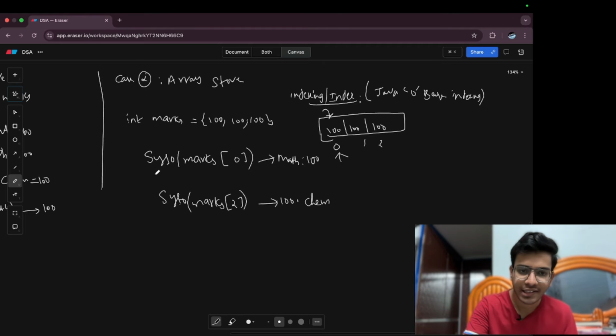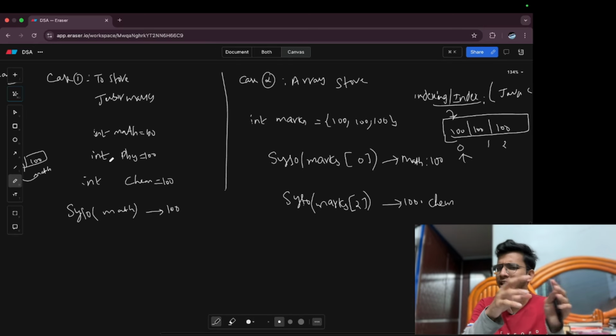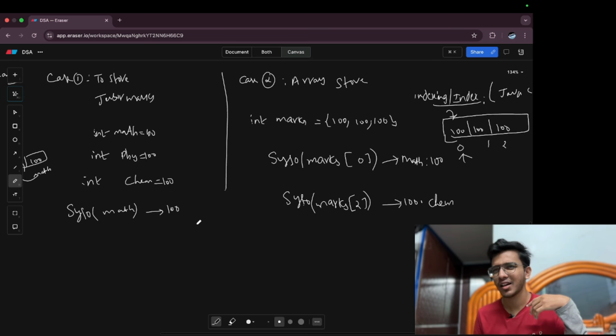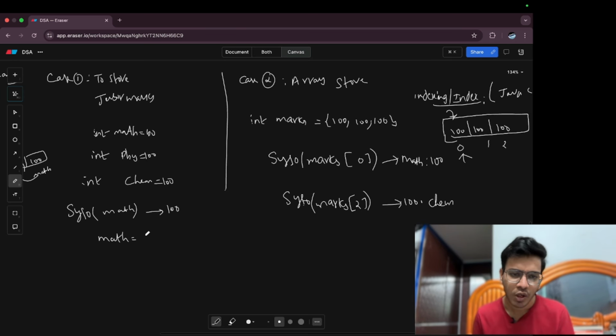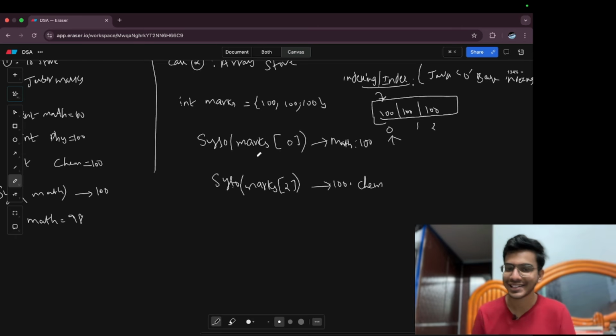Now let's say I have entered something wrong for the math marks, and I want to change it. I can easily change it. I already showed you how we can change a variable value. So here I will write math equals 98, and automatically that particular block value will get changed to 98. Similarly, you can change the values in the array through its index.